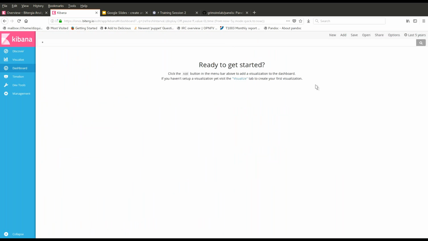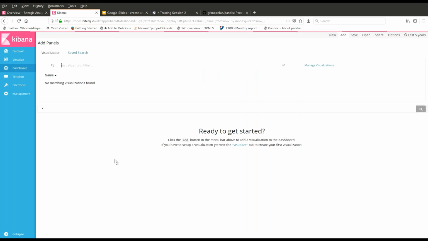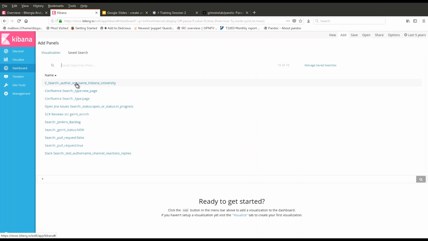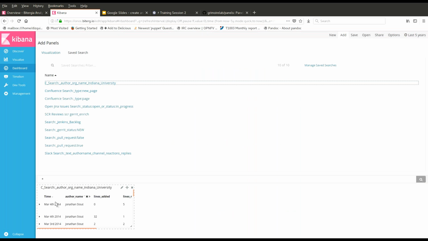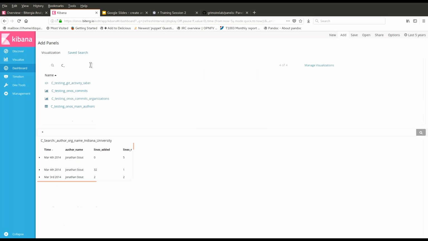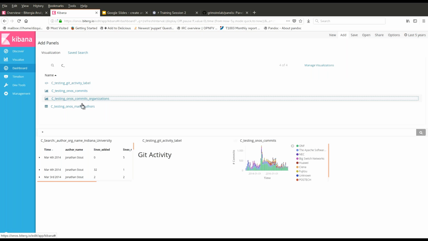So we have again the same information as we had before, right? So new, add, save, open, share, and options. If we click on new, basically we want to create a new dashboard. If we click on add, what we are doing is we want to add widgets or saved searches. Remember that we have this Indiana University, so we can click here, and then we see how things appear there. Then we go to visualizations, and we can click here and here and here and here. And then we have the several widgets that we created.